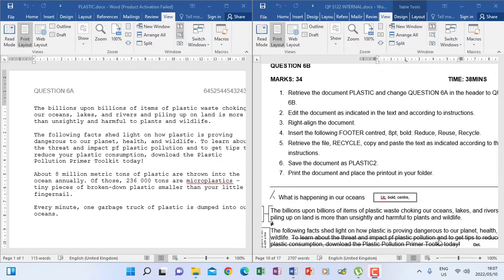Hello everyone. Today we are going to look at question 6b on the previous question paper for computer practice N4. Our question 6b says we must retrieve the document plastic, as you see here. So we are going to open it. I've opened it on the left hand side, as you see.